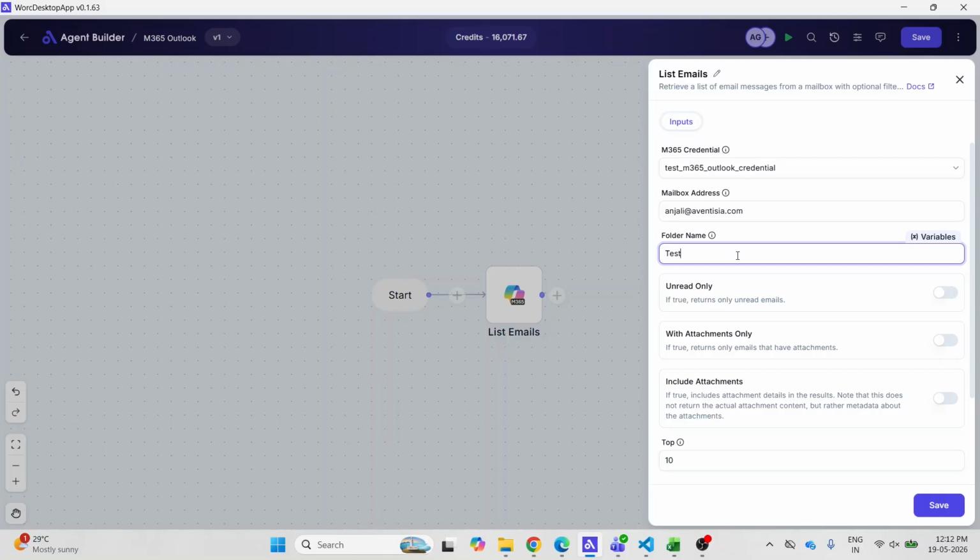Then we have Unread Only set to True. Only unread emails are returned. This is extremely useful in automation because it prevents already processed emails from being picked up again. If set to False, the connector retrieves both read and unread emails. Next is Only with Attachments. In this workflow, it is set to False because we want to retrieve all unread emails first.